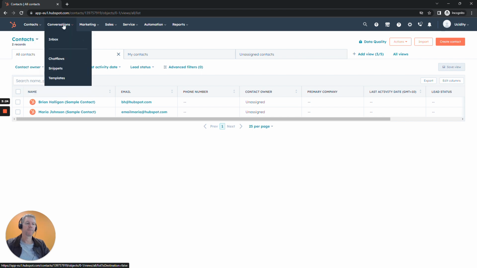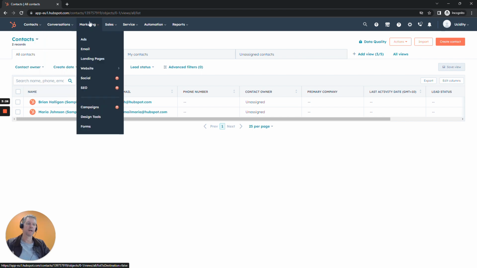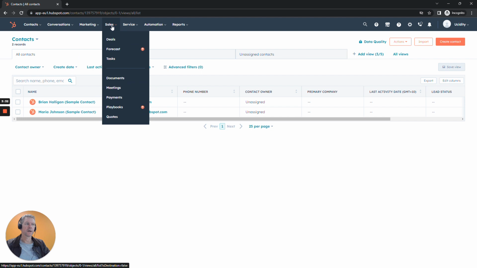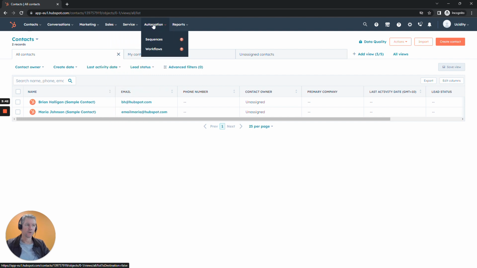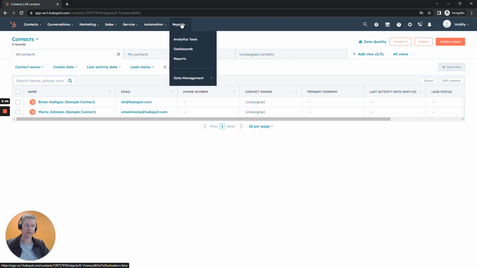I'm going to skip over that, but essentially HubSpot's broken up into what they call hubs. So we've got Marketing Hub, where you do all of your marketing from. Sales Hub, where you do all your different tracking of sales and sales activities from. Service Hub, where you can have knowledge bases, tickets, etc. Then there's an automation area, and then there's a reporting area.